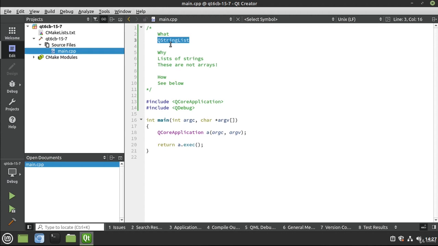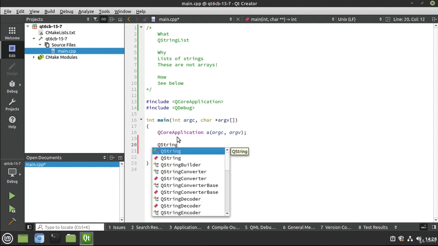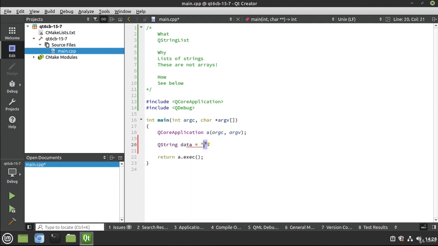Now, we're going to talk about QStringList because it's so flexible and it does exactly what it says it does. So I'm going to take QStringList. Just grab this. Let's go down here and let's say QString data equals, and let's just give it some sort of string. Hello world, how are you? So what we have here is just a simple sentence.